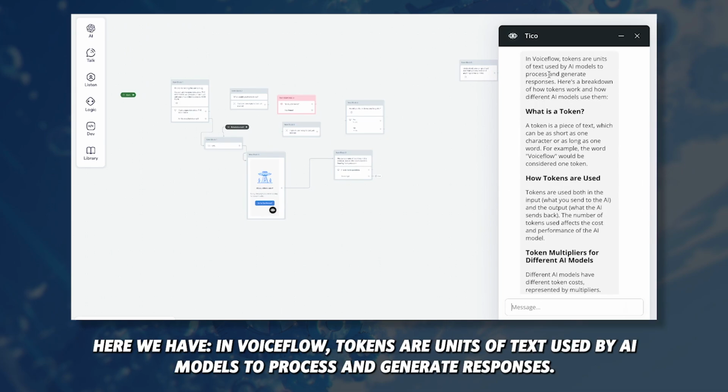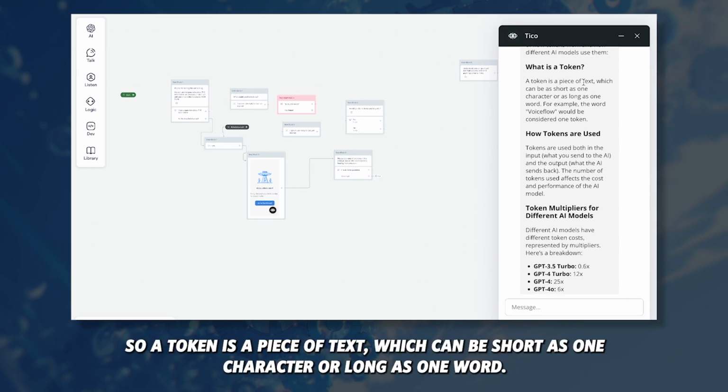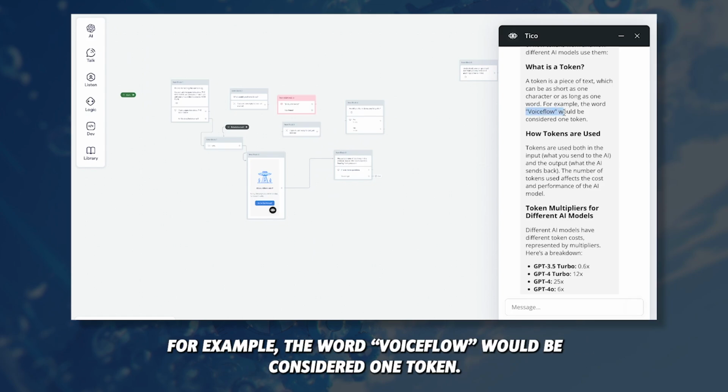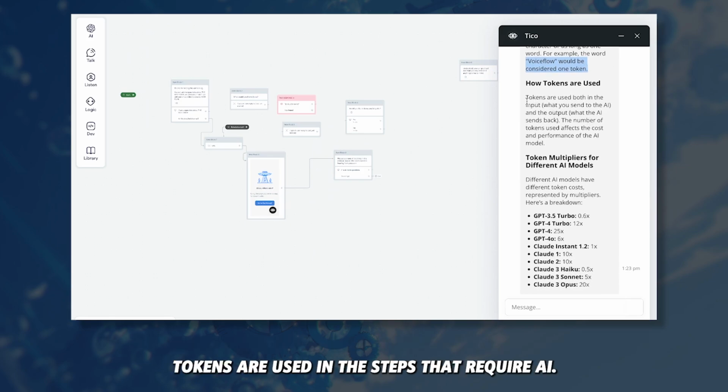Here we have, in VoiceFlow, tokens are units of text used by AI models to process and generate responses. Here's a breakdown of how tokens work. So, a token is a piece of text which can be as short as one character or as long as one word. For example, the word VoiceFlow would be considered one token. Tokens are used in the steps that require AI. So, set AI and response AI in VoiceFlow.